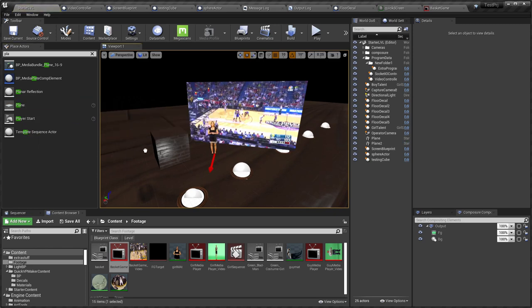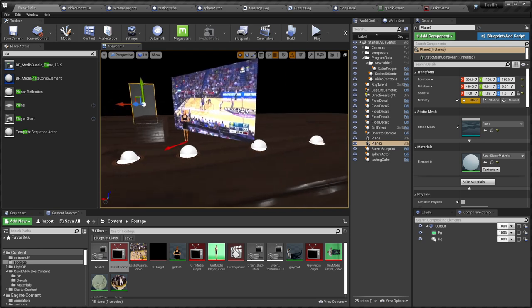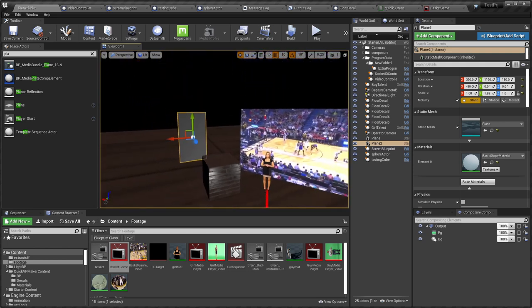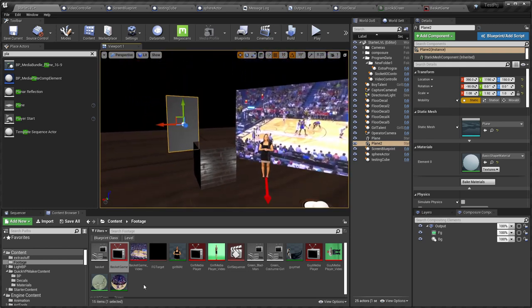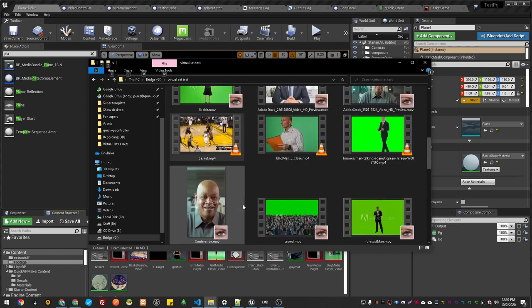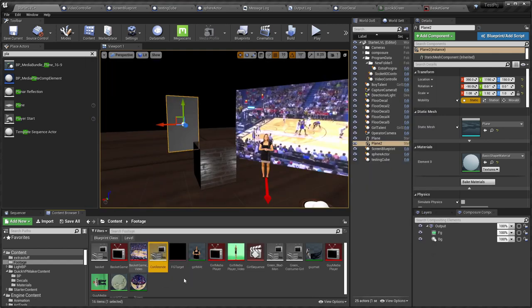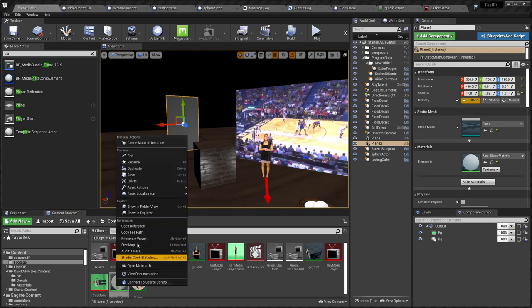Let me create this plane. In this case, I'm going to set its scale to 1080 by 20. Let me rotate it 90 degrees. Let me import another footage. This time I'm going to use this tall video. Okay, I got the conference. Let me create an instance of the material.